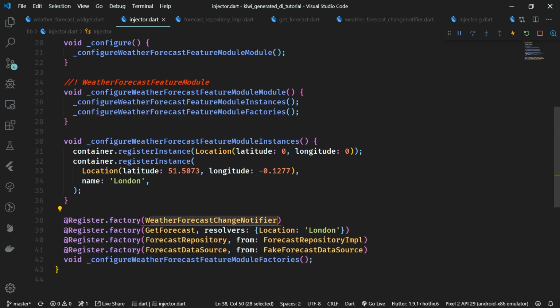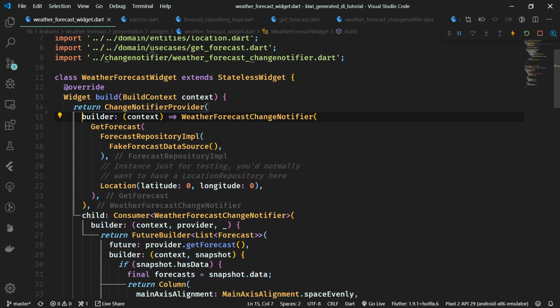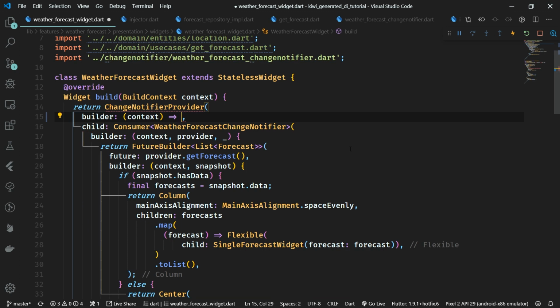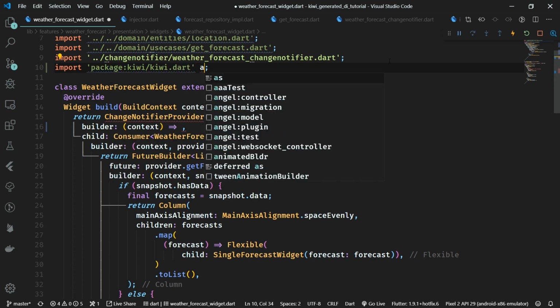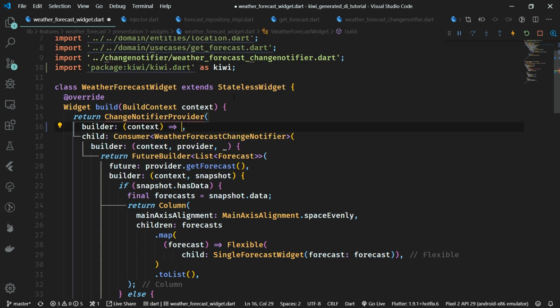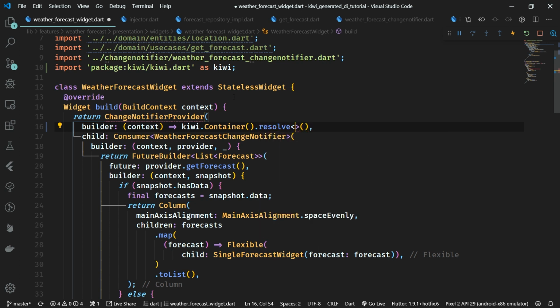And while we definitely could just go over to the weather forecast widget where we are currently registering everything by hand, which is totally horrible, and we could just delete all of this code, which is manually instantiating all of the classes, and we could now import Kiwi over here. So import Kiwi as Kiwi and just get hold of Kiwi.container, which is actually a singleton, as you know. And we can now call resolve, and we want to resolve our type of weather forecast change notifier.